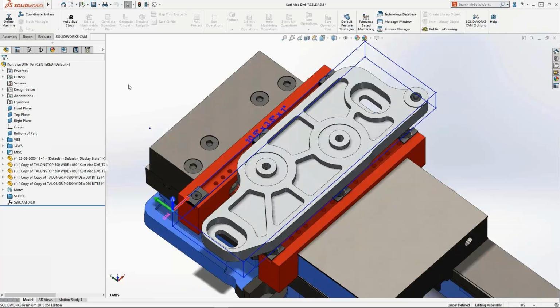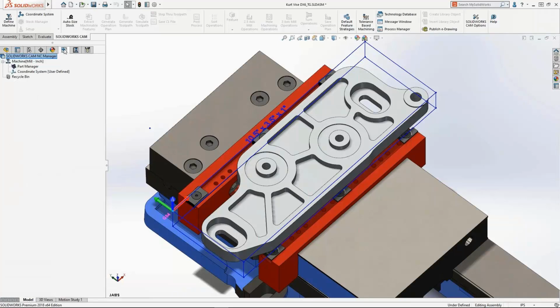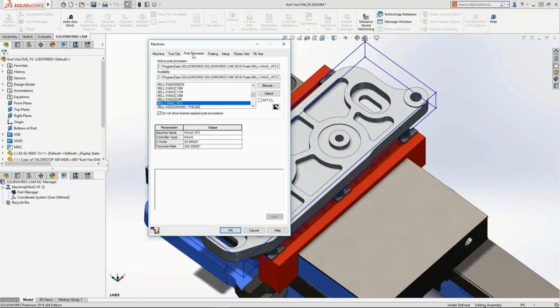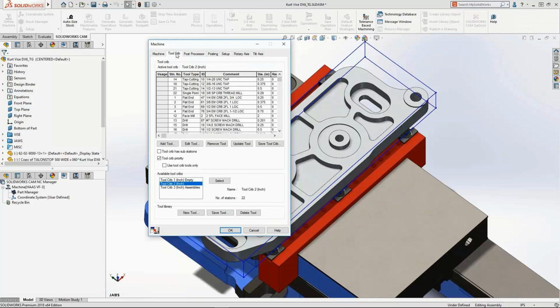So we're done with the part setup already, and if we look on the left side, we have the machining tree where we have the machine itself. For example, we can select any type of machine in our library. In this case, we'll do the Haas VF3 machine. This also comes with its own tool crib, for example. So we have a pre-set up post-processor, and we also have a pre-set up selection of tools that always comes with this machine.